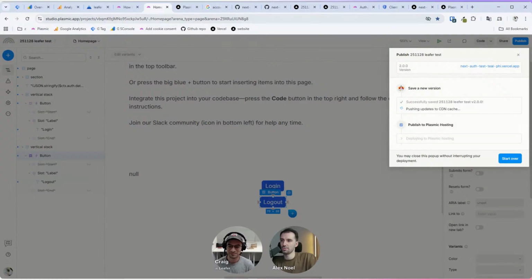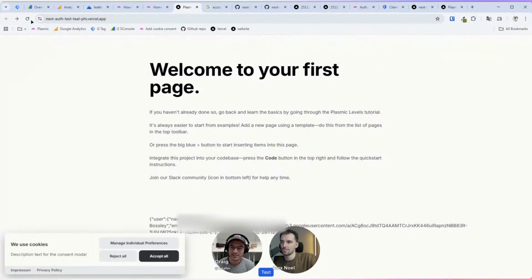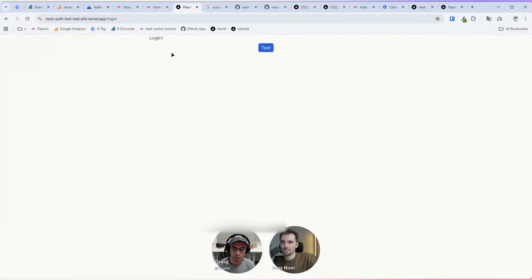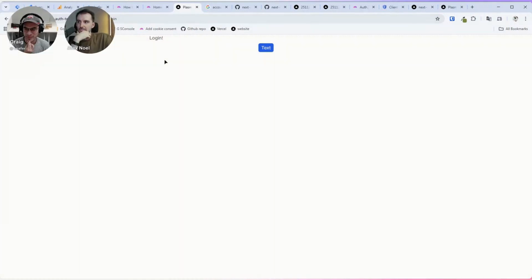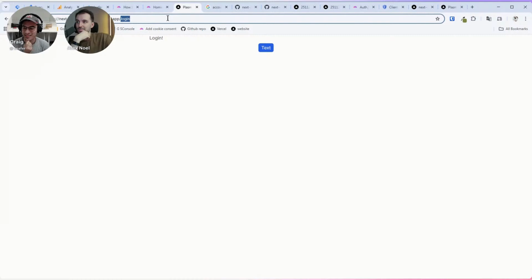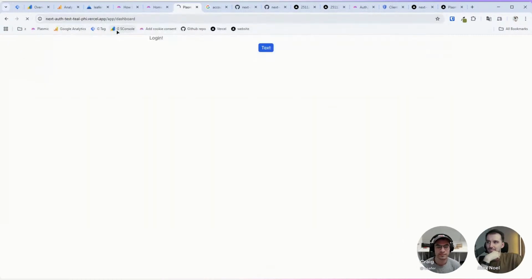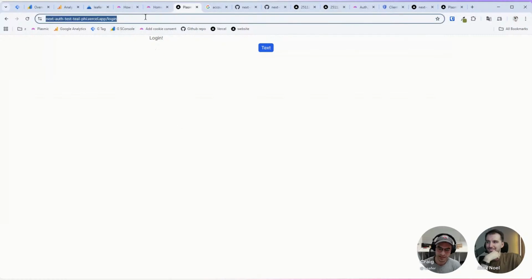Cool. Now it should be available on your Next.js website, the Vercel one. Now let's refresh it. Should I wait for it? No need to. Okay. Why did it go to my login page? Because you logged out, so it's telling you to log in. Yeah. And now try to go to the app dashboard. It didn't let me.